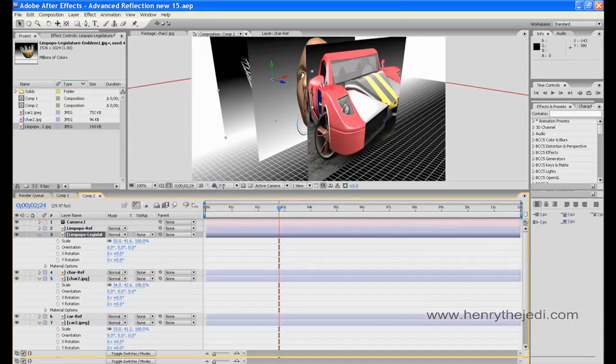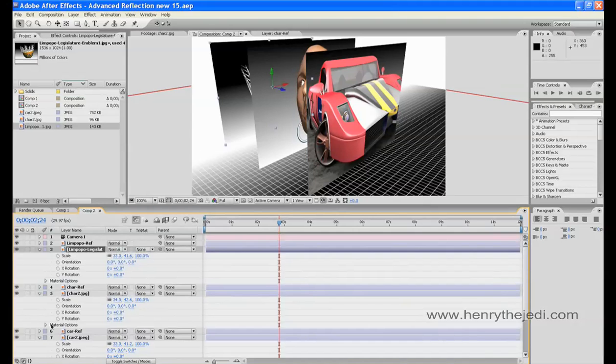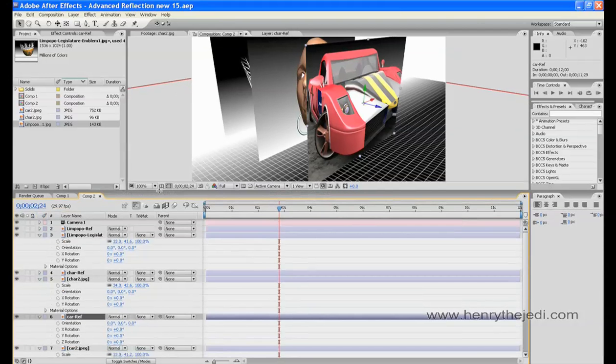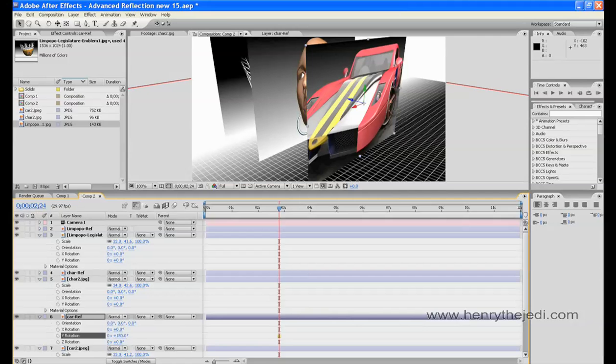Okay, next we need to manipulate the rotation of each of these reflections so that they actually become the reflections that we want. With the car reflection layer selected in the timeline, I'm going to press R on the keyboard to bring about the rotation settings, and all we need to do is modify the Z and Y parameters. For the Y parameter, we're going to enter 180 degrees. And then for the Z rotation, we're also going to enter 180 degrees.